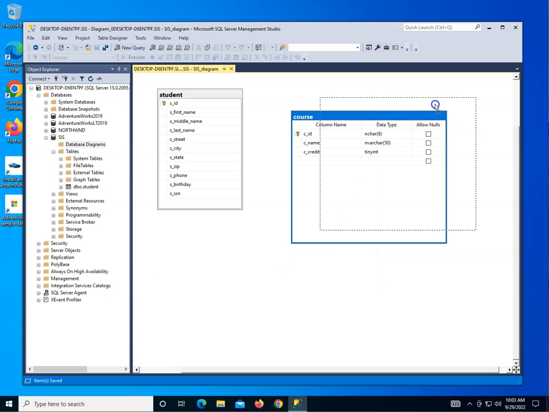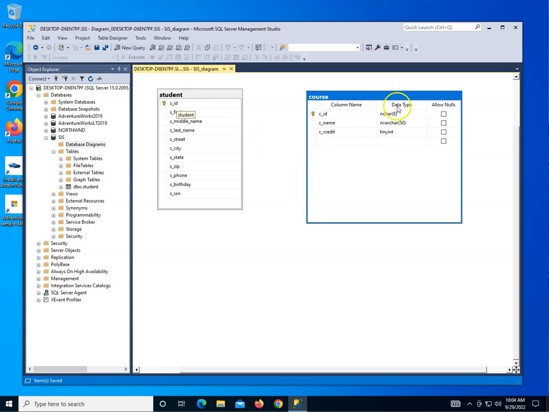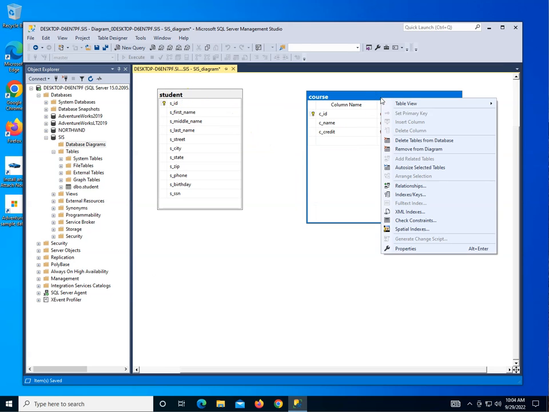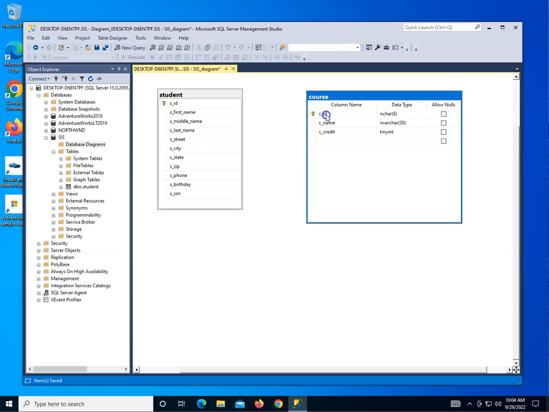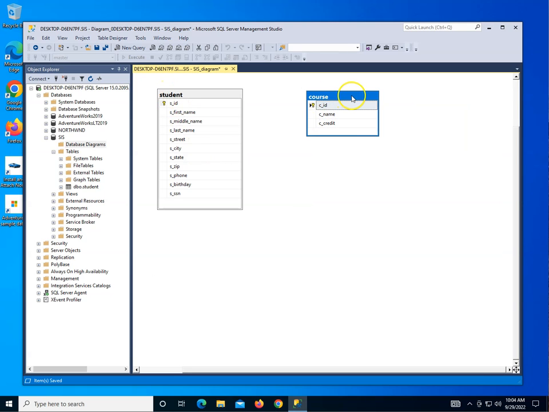All right, beautiful. Now, notice that the view here and the view here are a little different. I can always right-click this and change the table view. Currently, I'm looking at standard. I can look at column names, which is going to make it look just like students. So you can always do that if you wanted to.